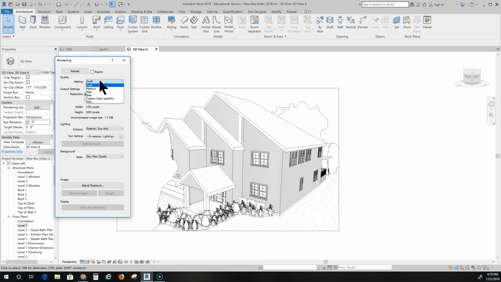change the resolution. Typically, I don't go any more than medium. Sometimes I'll go high, and a lot of times draft is just fine for producing an image. But we're going to leave it draft.